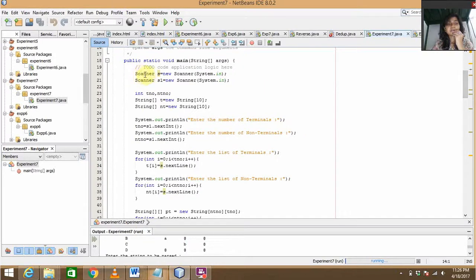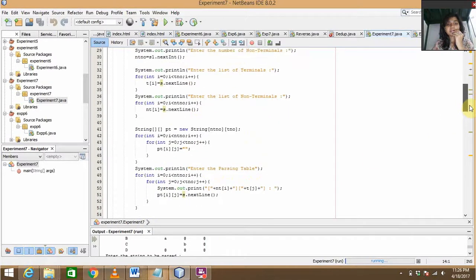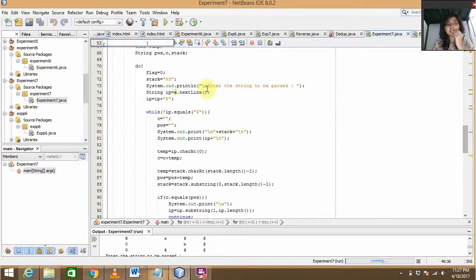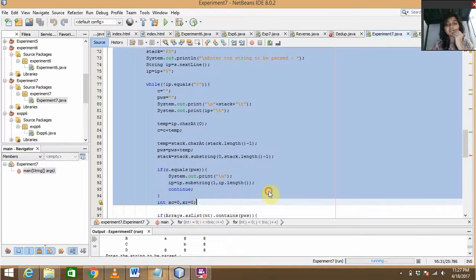This is a Java program. First I have created two scanner objects to get the input from the user, and then I have defined a string array, one for terminals and one for non-terminals. Then I am taking the input from the user: the number of terminals and non-terminals, and then the list of terminals and non-terminals, and I am storing them in arrays, and a two-dimensional string array in which the entries will be given. After that, this code I have put in a do while loop.